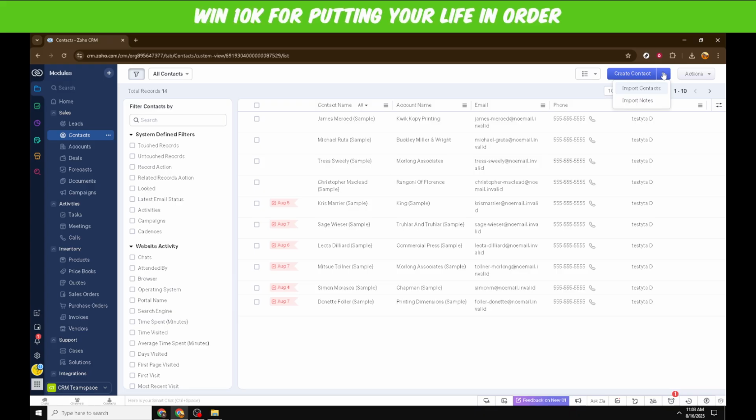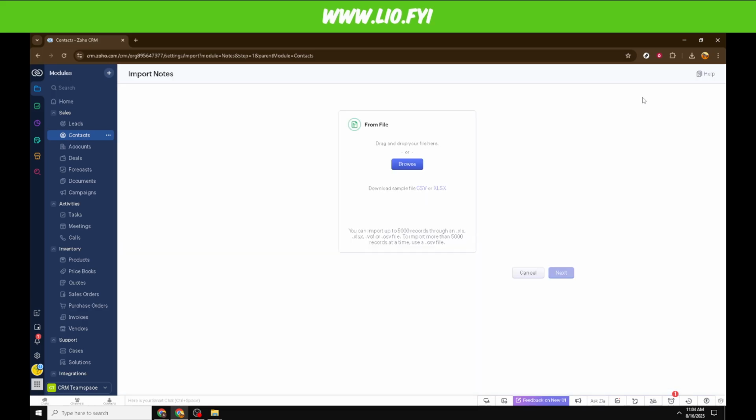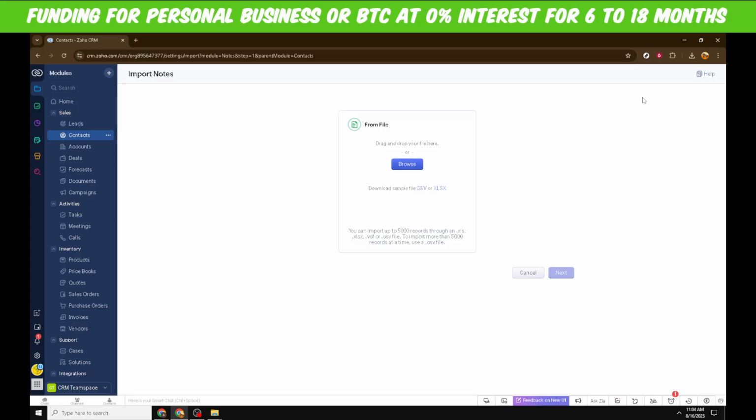Now that you have the extra options visible, look for the Import Notes option. This feature allows you to add additional information and insights related to your contacts. It's a powerful tool that provides more depth to your contact interactions, which can be invaluable in understanding and managing relationships better.